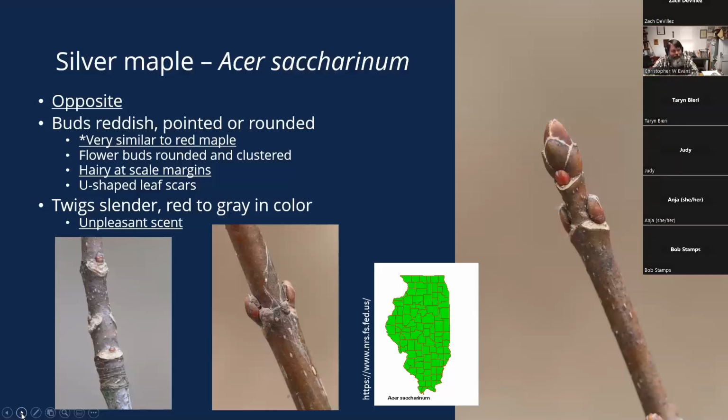The one way you can separate them, if it's a younger tree and you just have little twigs, is if you take your thumbnail and scratch the bark or the buds, especially the bark of a very young twig, and then smell it, it has kind of an unpleasant smell. So silver maples don't smell that great, and red maples don't really have much of a smell at all. So if you scratch it and smell it, and it's somewhat of an unpleasant smell, then you're probably looking at a silver maple.